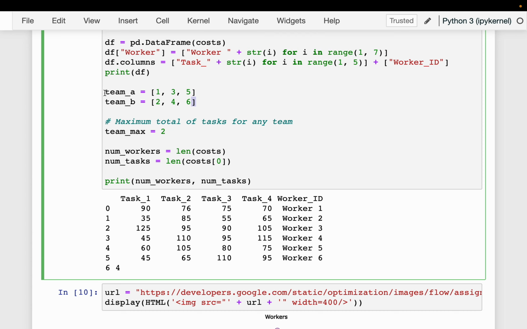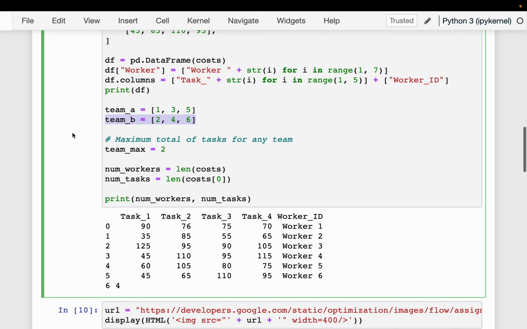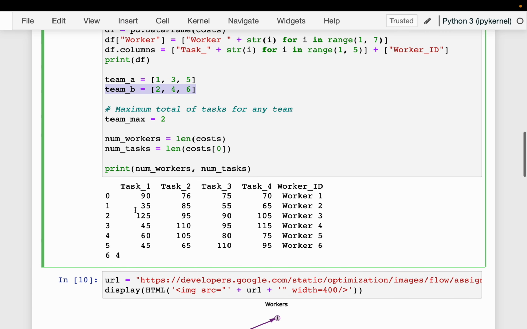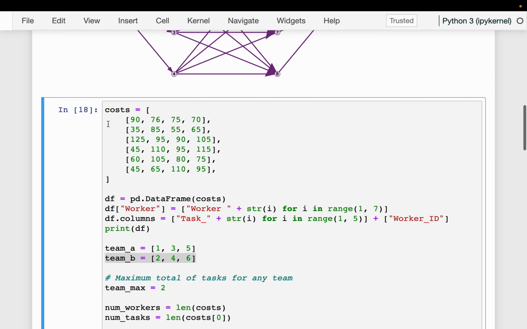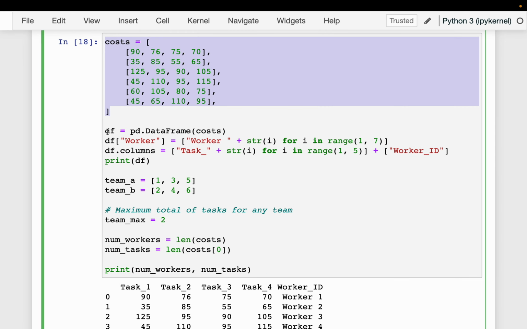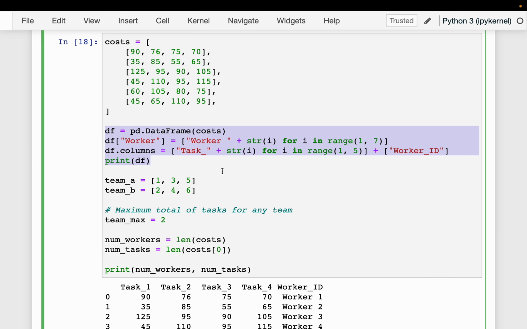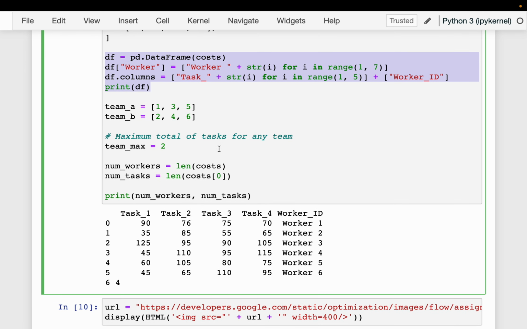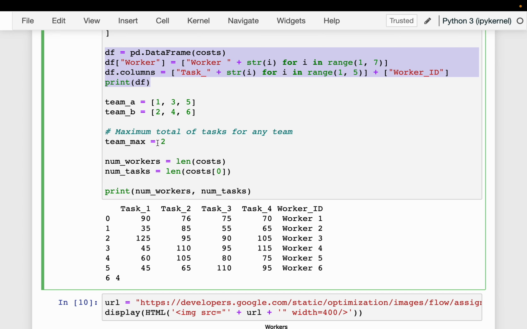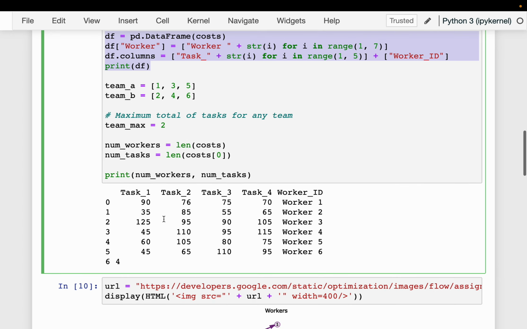So compared to the previous problem, we have 2 additional constraints: we have 2 teams, each team consisting of 3 workers, and for each team, we want to assign a maximum of 2 tasks. So let's see how we do that. It's the same cost matrix. Here we just did a bit of processing to show this as a pandas data frame. Then we have teams A and B, and the maximum tasks per team is 2. We are just printing how many workers and tasks we have: 6 workers and 4 tasks.